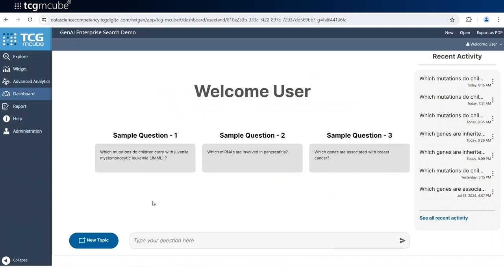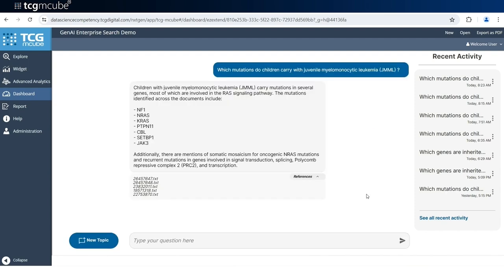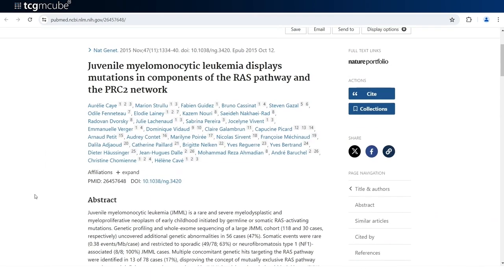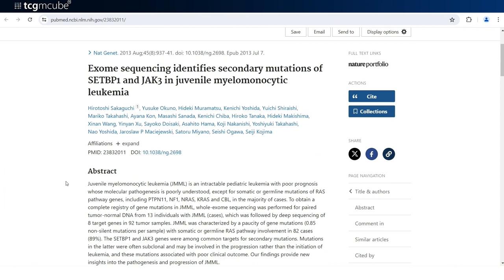We are now going to open our own tcgmcube General AI Enterprise Search Engine, which is our large language model, and we are going to ask the same question. In fact, we did get all those answers that ChatGPT gave, but it has more, such as SETBP1 and JAK3. The query also returns the references where this information came from, because the local LLM model was trained on a subset of information. The references being a publication with PMID ending with 7648, provides the basic information, and another publication with PMID ending with 2011, which shows a whole exome sequencing that was done, which identified these secondary mutations SETBP1 and JAK3.